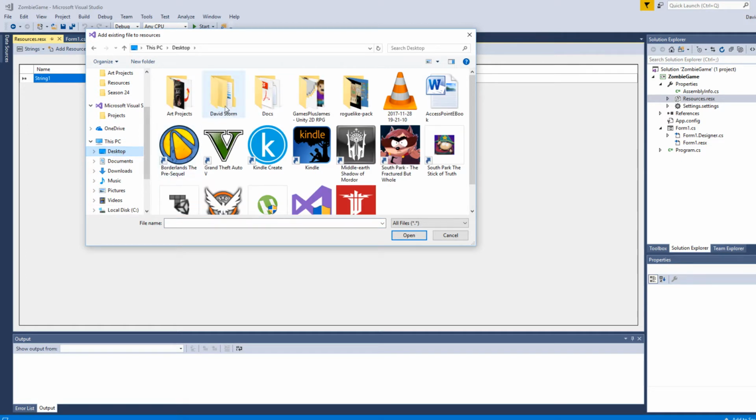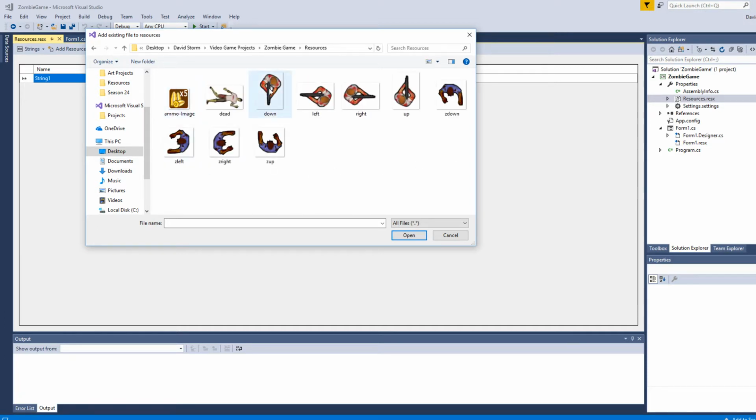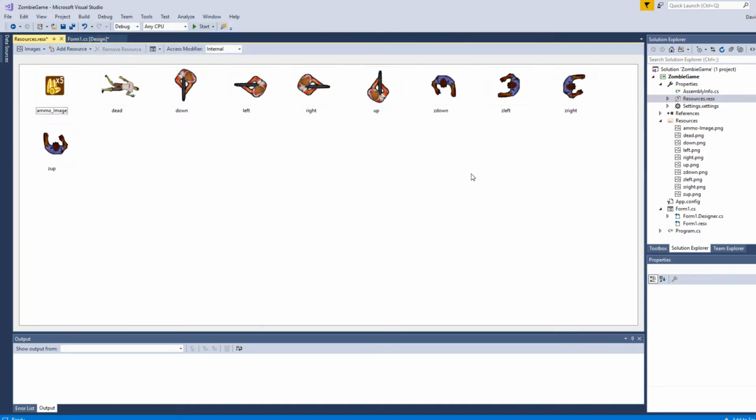Now all I have to do is navigate to where those pictures are: Desktop, My Name, Video Game Projects, Zombie Game, Resources. And so now I have pictures for my character going down, left, right, and up. We have some zombies going down, left, right, and up. We have a dead person, and we have an ammo image. I'm going to make sure all of these are selected and select Open. Okay, so all these resources have been imported into my project.